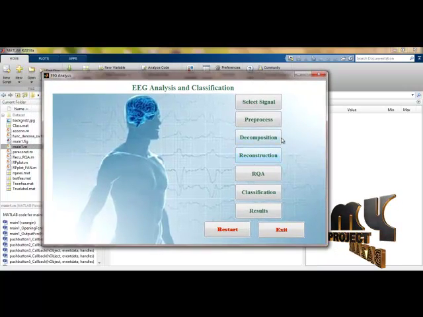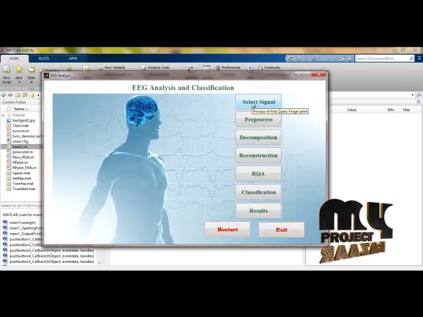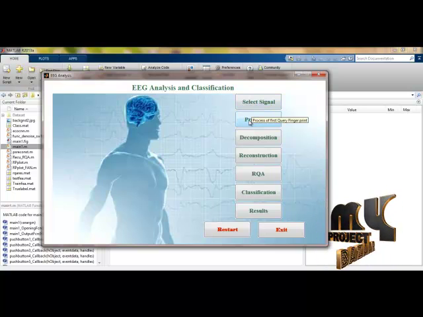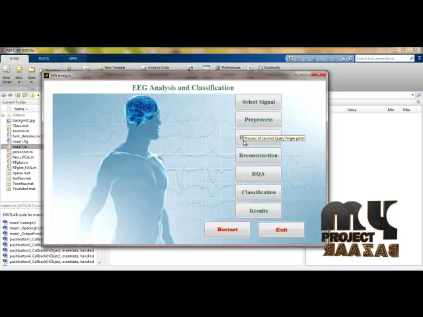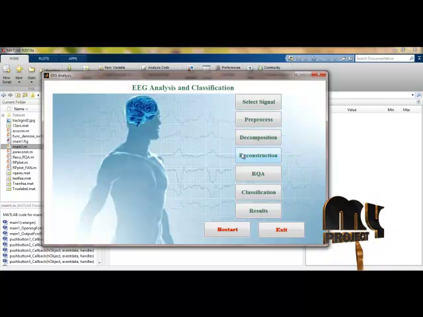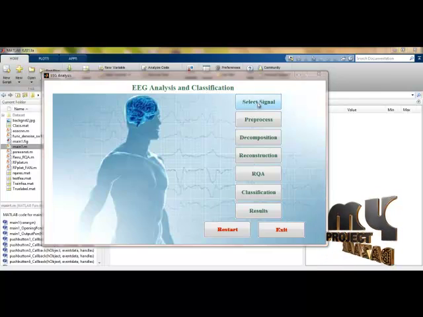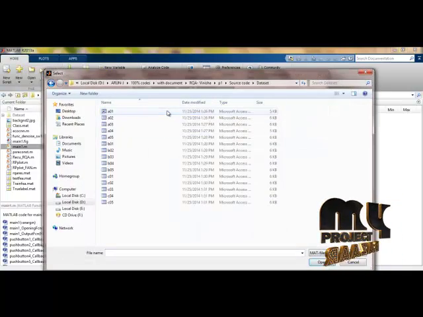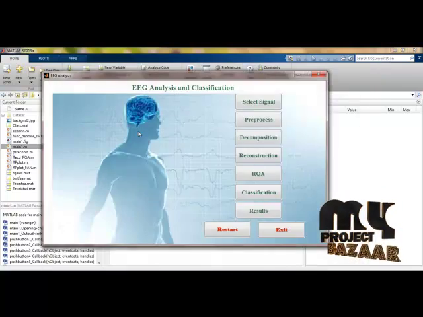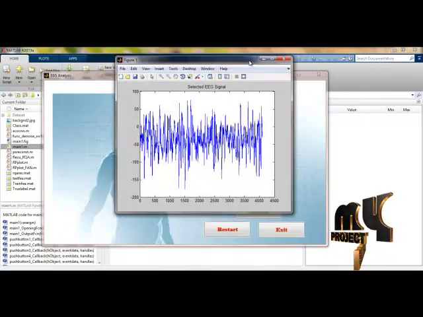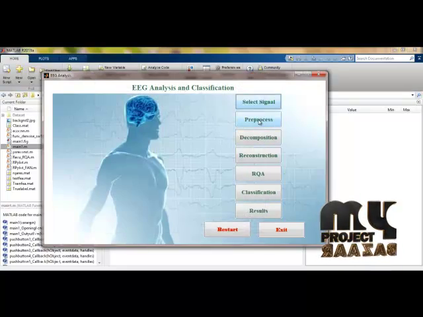Here initially we have to select the EEG signal as input, and a tooltip is provided for every push button. When you go near a push button, it will tell what process is done by this push button. Let's select the input signal. It redirects to the input dataset, and I am selecting a case. This is the selected EEG signal.